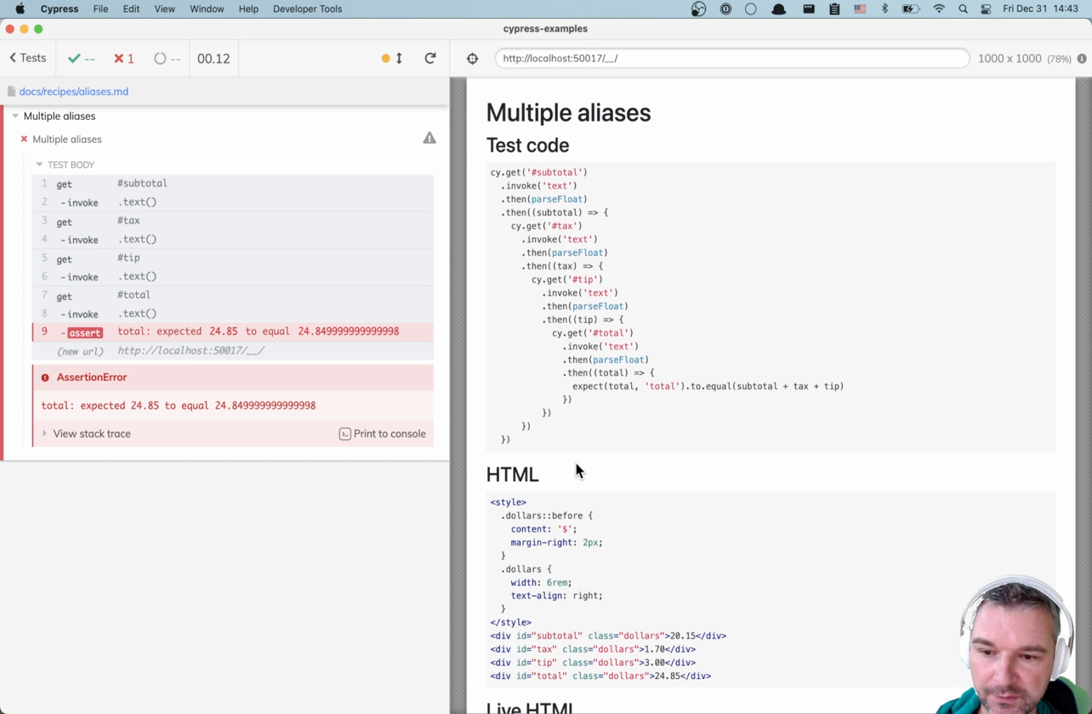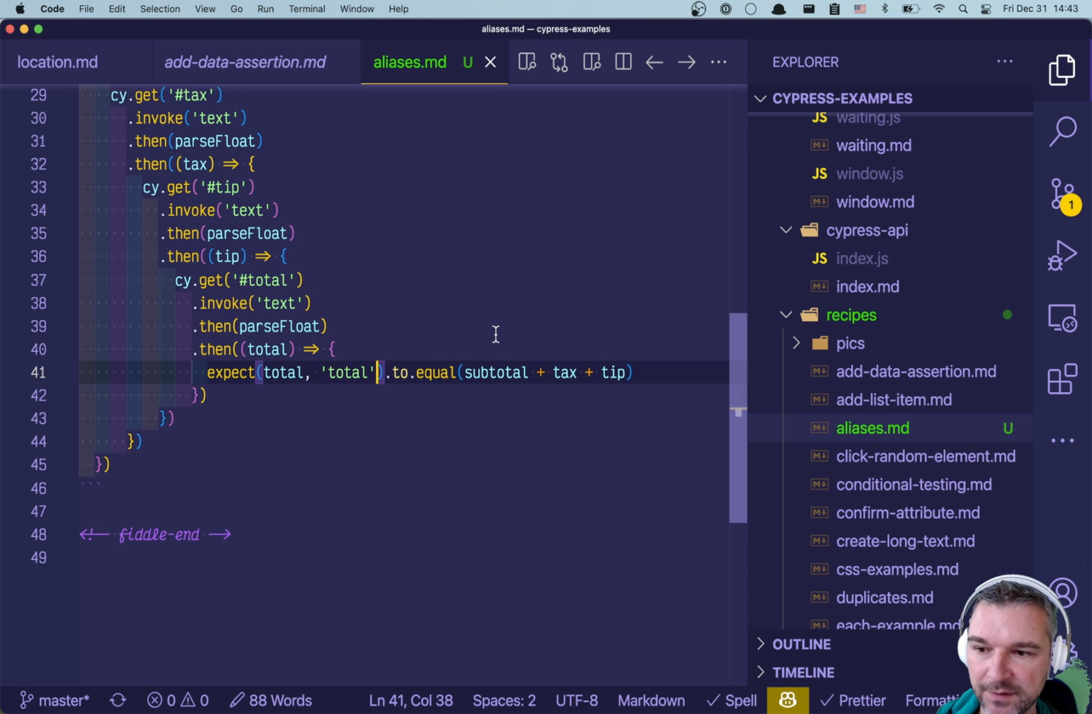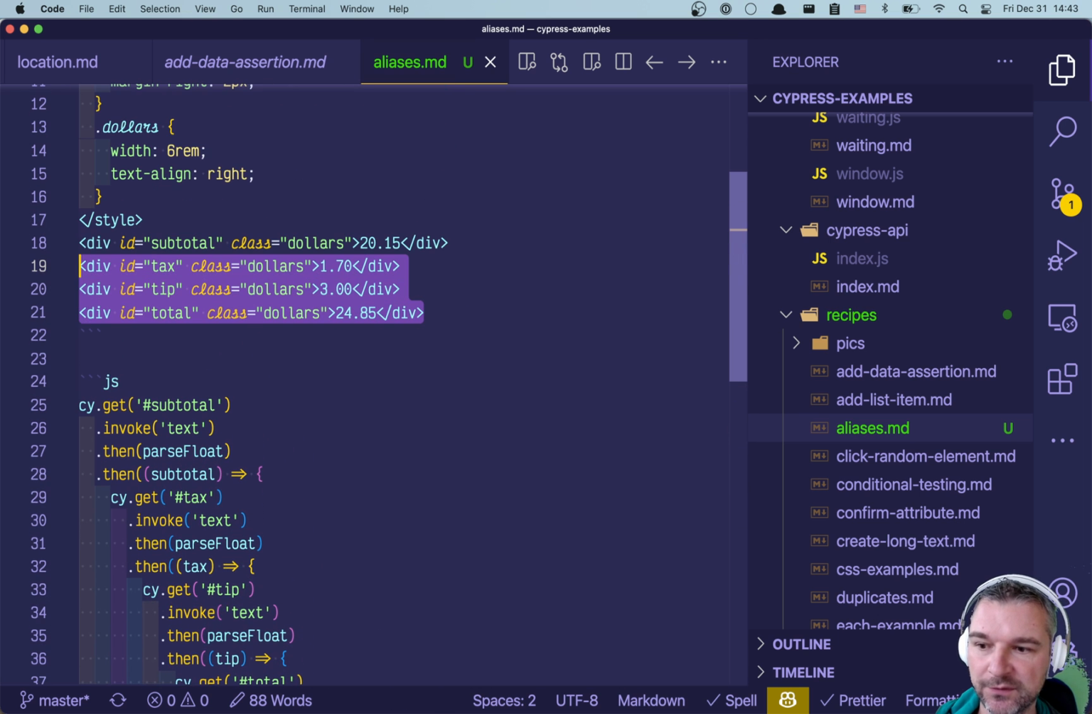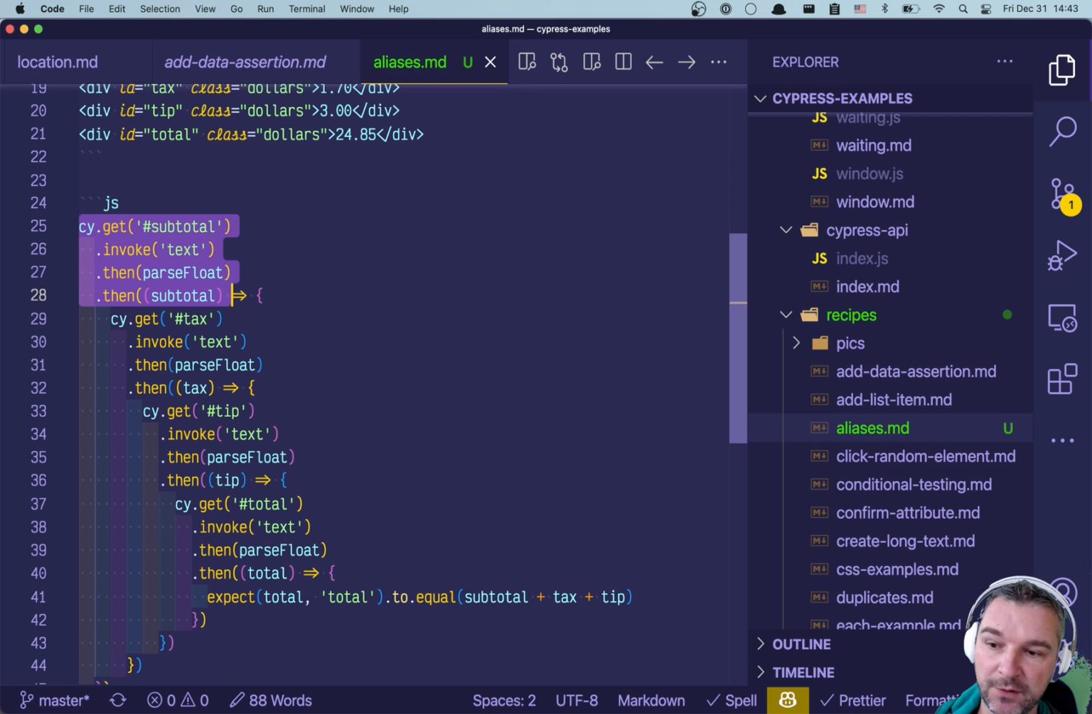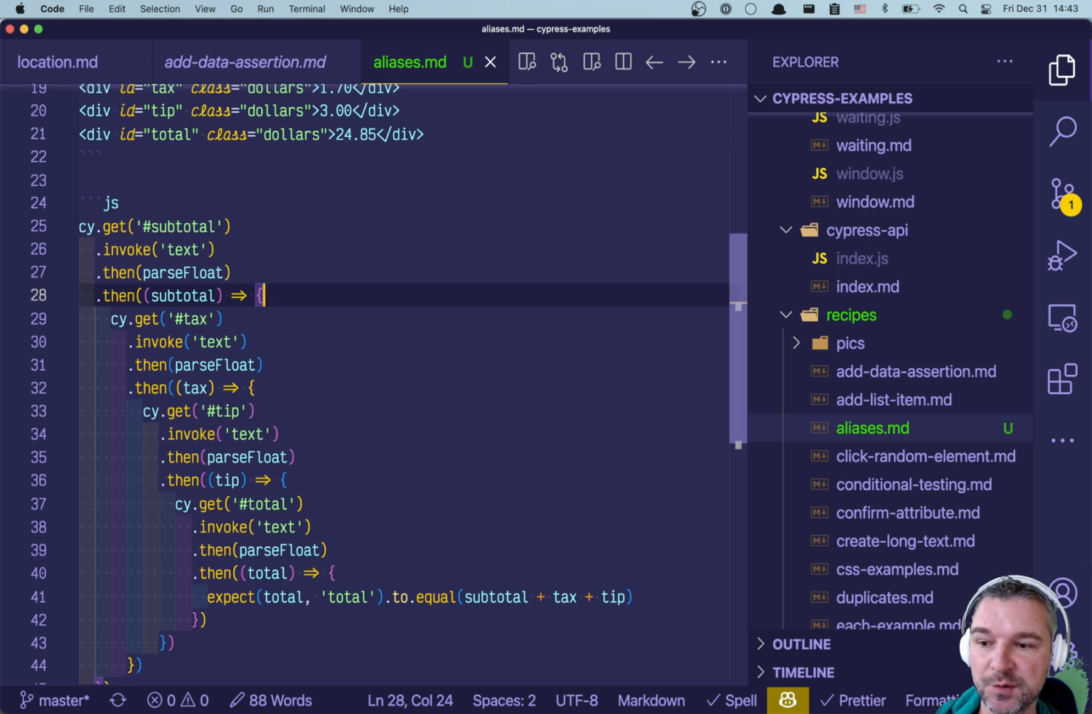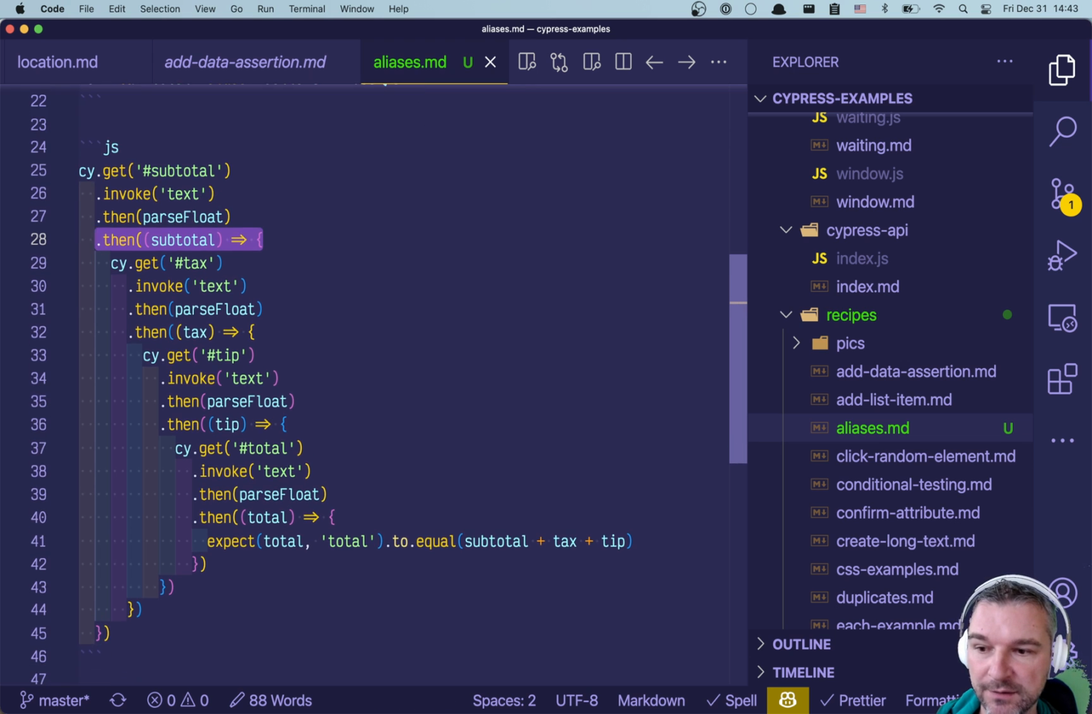I have the test running right here, and the test itself is written right here. So we have four fields. We select, for example, subtotal, convert it to text, convert it to float, and we get subtotal. Now, because this value comes from a page, I have to use that then callback to use the value. Then we repeat the same process, and we get the text, another then, and we get the tip, another then. And then we get the total, and inside the last pyramid of doom, that then we confirm that the total is equal to the sum of subtotal, tax, and the tip.